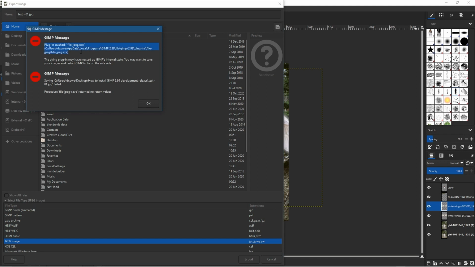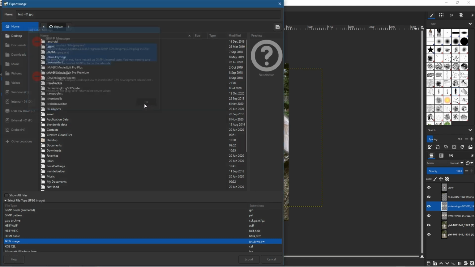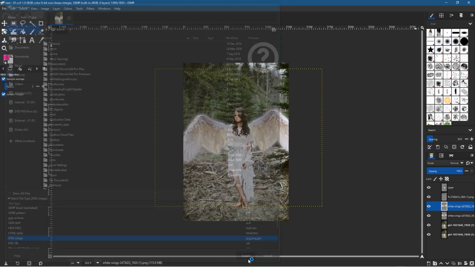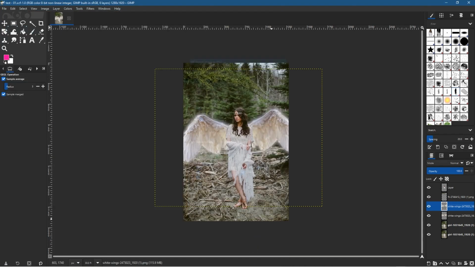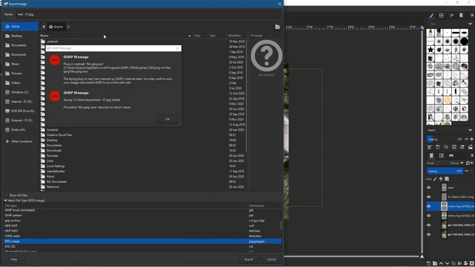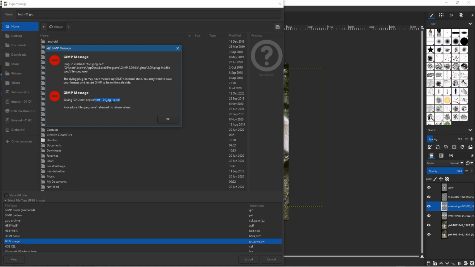So let's see. So there might be a problem here saving this, right, as a JPEG file. Let's just try and export it one more time. Let's see. Let's export. So it looks like there's still some bugs in here, right? It failed to export this JPEG file.